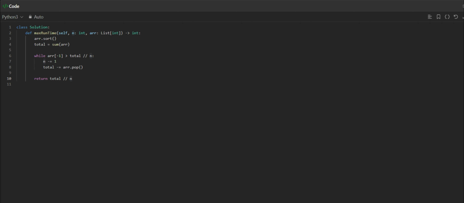Complexity. Sorting takes O(m log m), where m is the number of batteries. The while loop pops at most m elements, and each pop is O(1), so overall complexity is O(m log m). Space usage is O(1) extra beyond input. We modify the array in place.